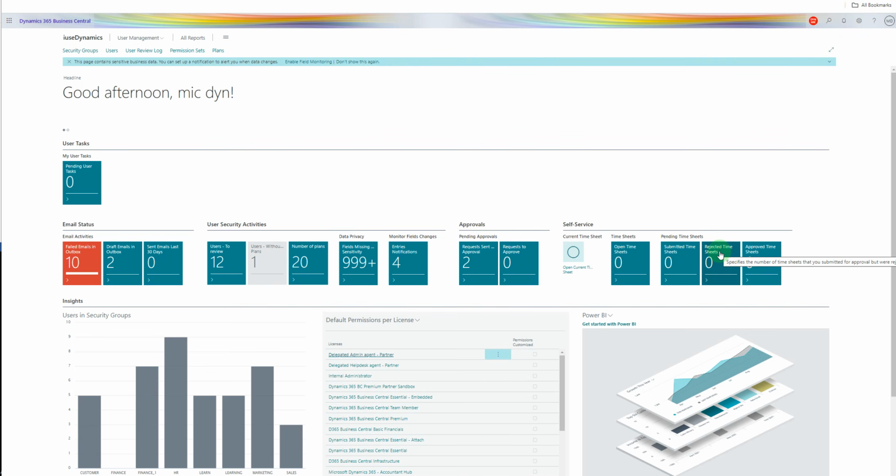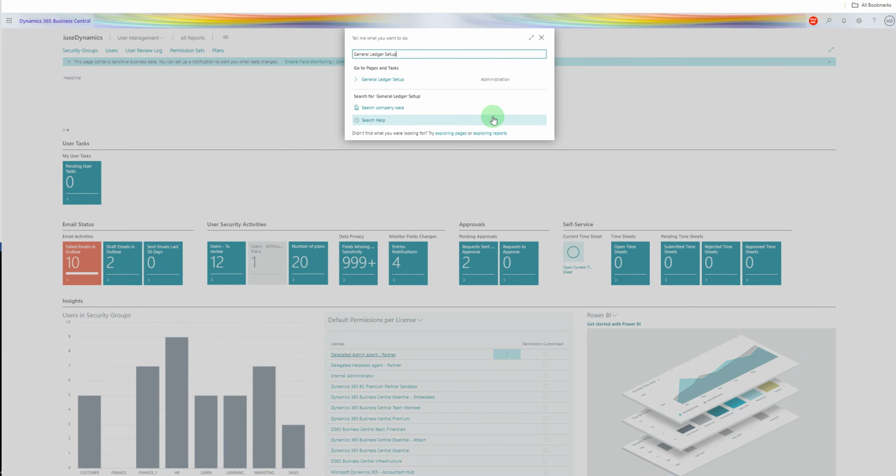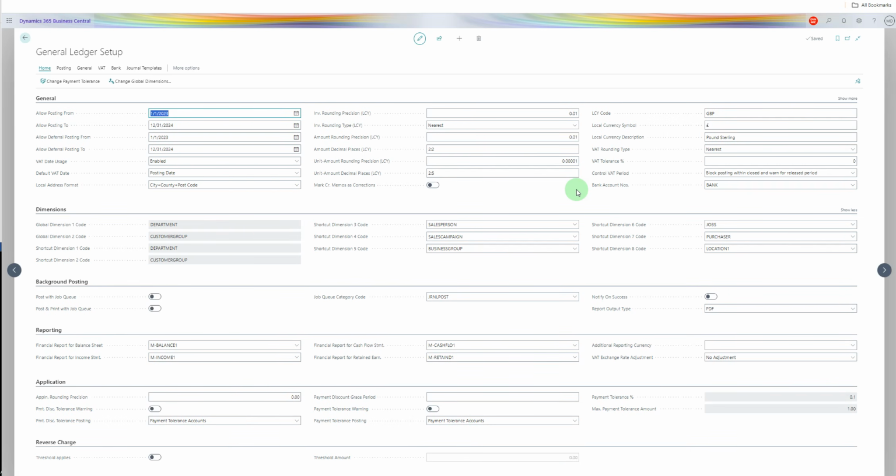Microsoft Dynamics 365 Business Central. We're going to learn about general ledger setup today. So we go to the search option, type in there and click down. So it will show us General Ledger Setup.